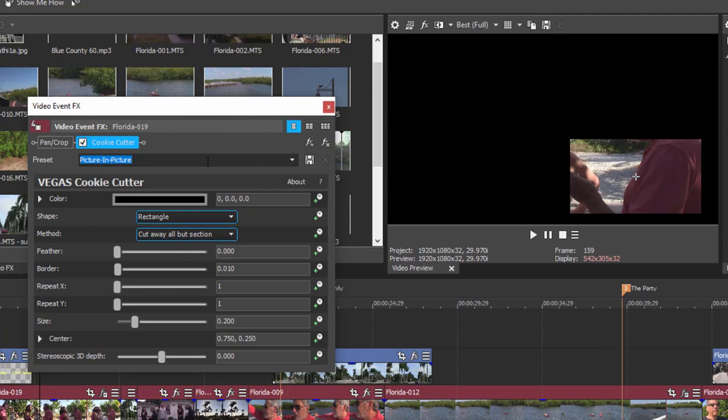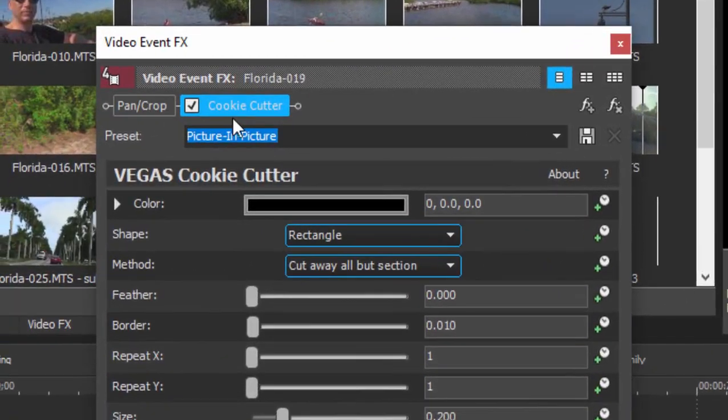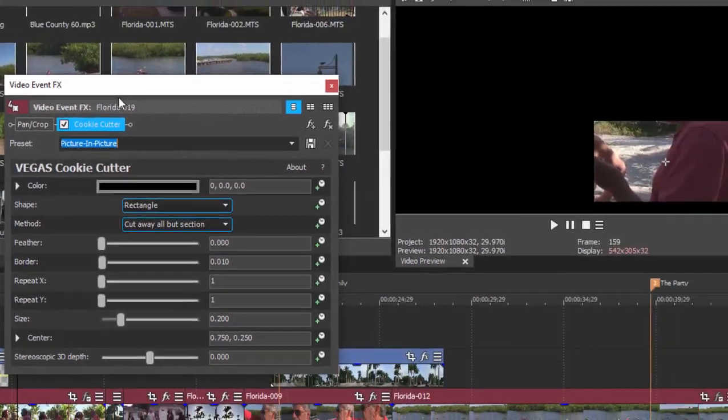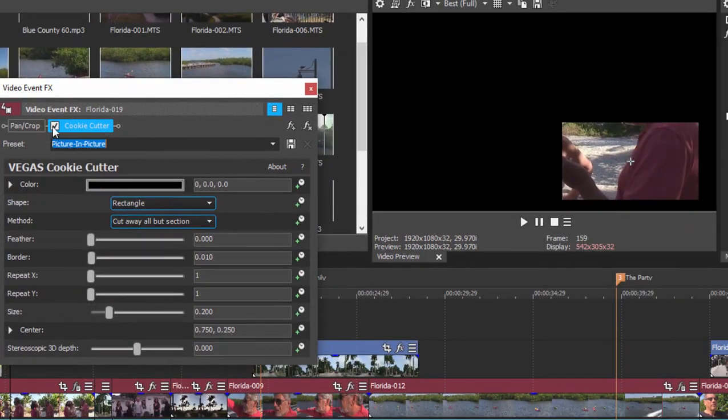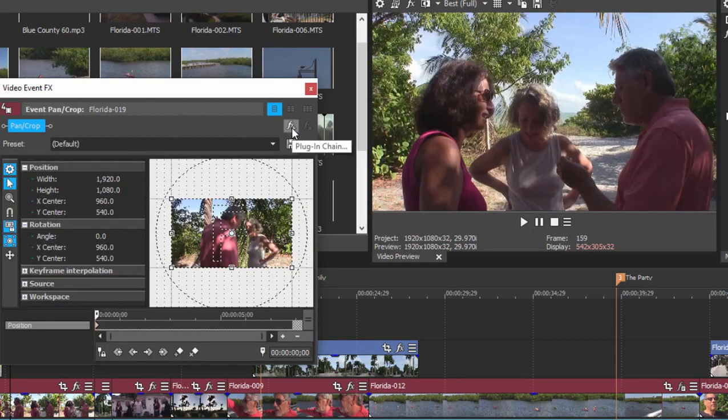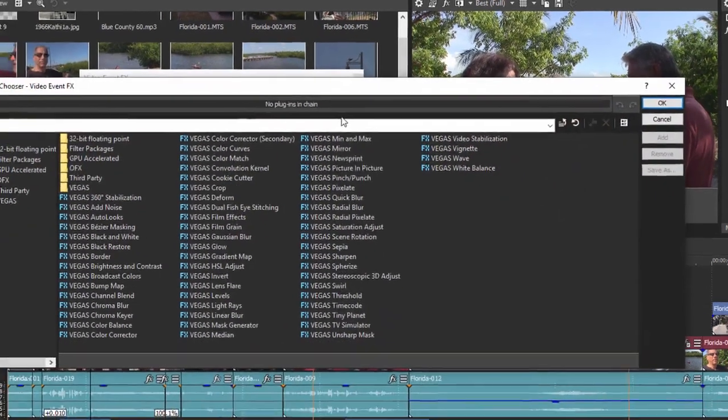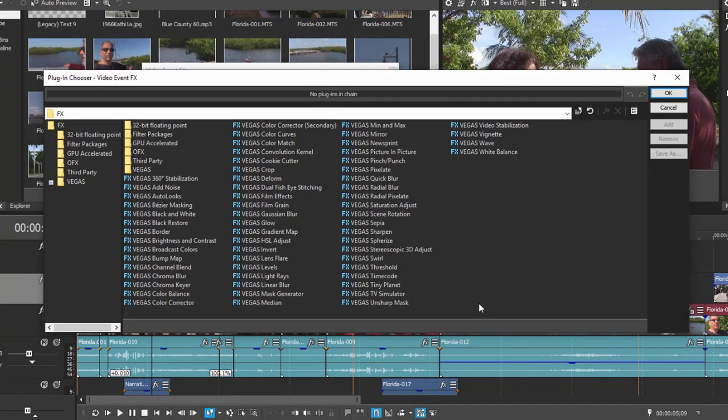Once an effect is added, it appears on an effects chain that runs along the top of the video effects panel, and you can have any number of effects applied to a clip, and sometimes the order they're applied changes how the combination of effects works. You can disable an effect temporarily by unchecking it, or you can remove an effect entirely by selecting it and then going over here to the Remove Plugin button. If we click on the Effects Plus button here, it reopens the plugin chooser and we can choose another effect.